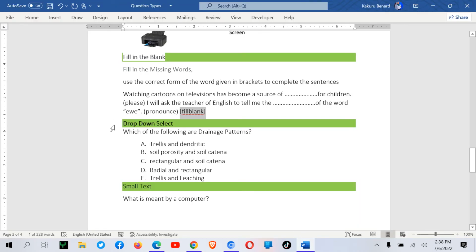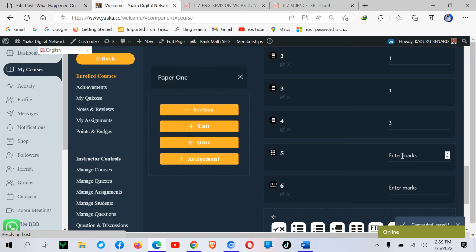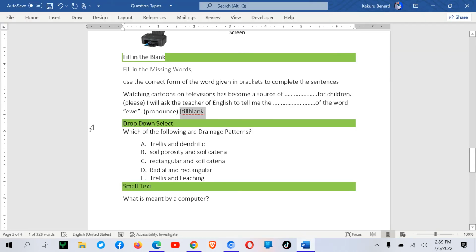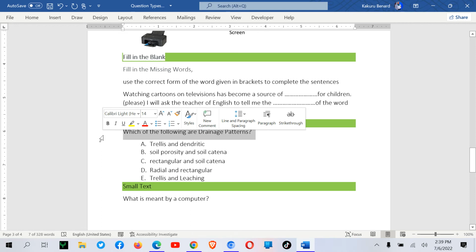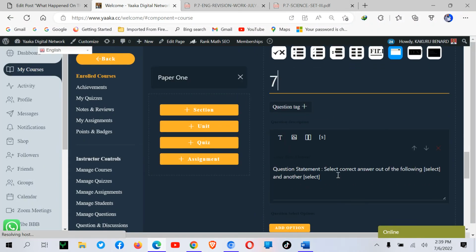Next, we are going to look at the drop down select. So here I can provide my marks. So with the drop down select, you choose it, our number 7. So the drop down select, you are given a statement for you to choose at least more than one answer on the given alternatives.